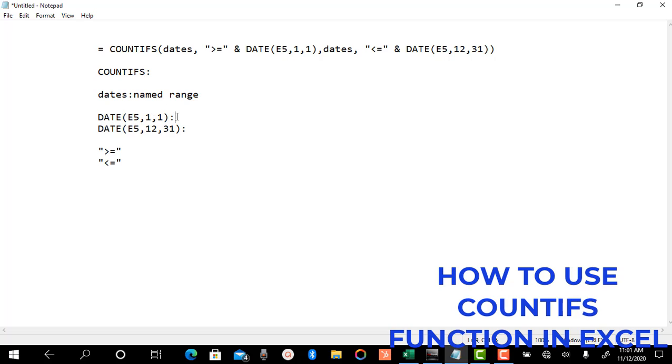This one shows the first day of year, and the next one is the last day of year. And these two are the operations. They are the operators. This one is greater than or equal to, and the second one is less than or equal to.